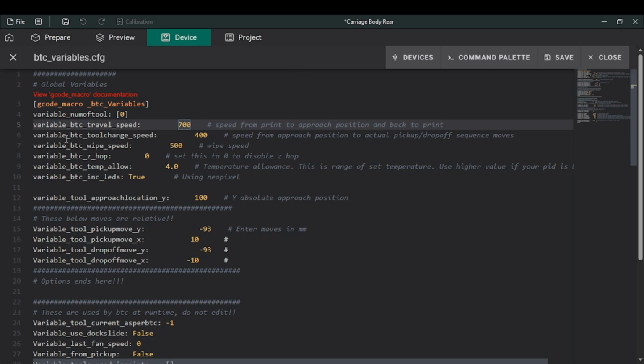And you will need to change your BTC tool change speed. This is the speed of the tool change itself, so the movement of the tool forward and back. You can also set them differently down here. I have them at 400.